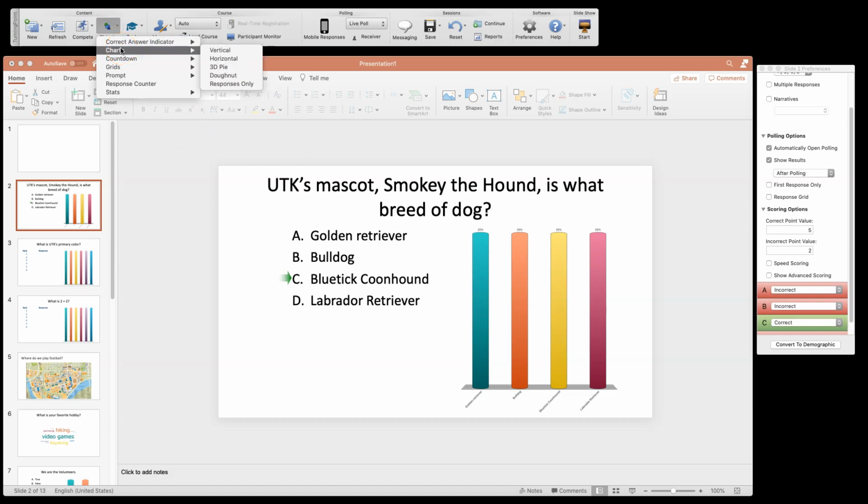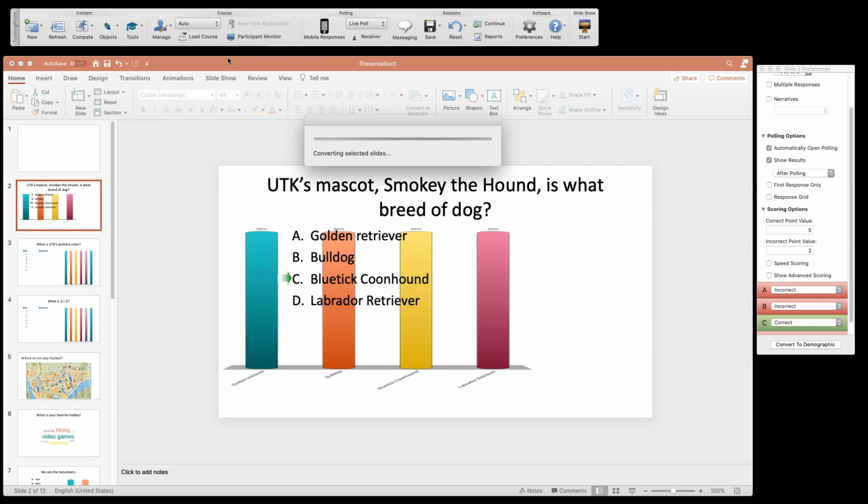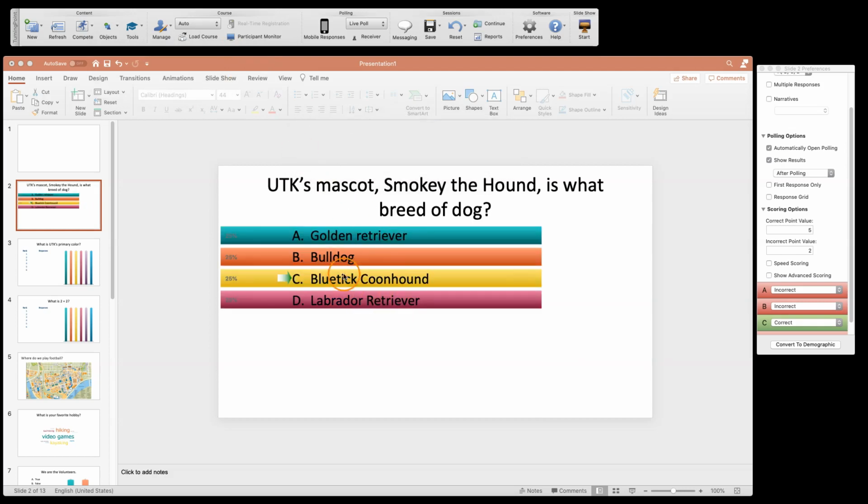You can adjust your chart, so if you prefer to have a different chart type instead of the vertical, you could do a horizontal chart type. It's going to redistribute everything and put it behind it. You have 3D pies, donuts, or response only. So those are your options.